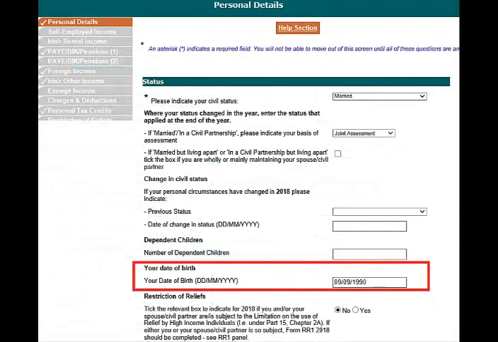Before you complete this section, you should make sure that you have your date of birth entered in the Personal Details panel. By entering your date here, the pension relief calculator will use the correct age-related restriction. If you do not enter your date of birth, this restriction will use the minimum rate, as explained later in this video.